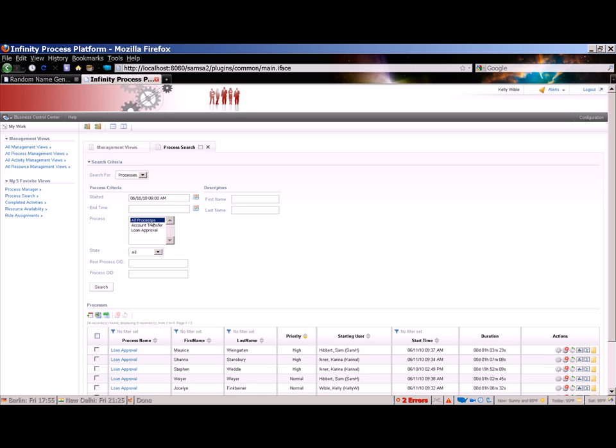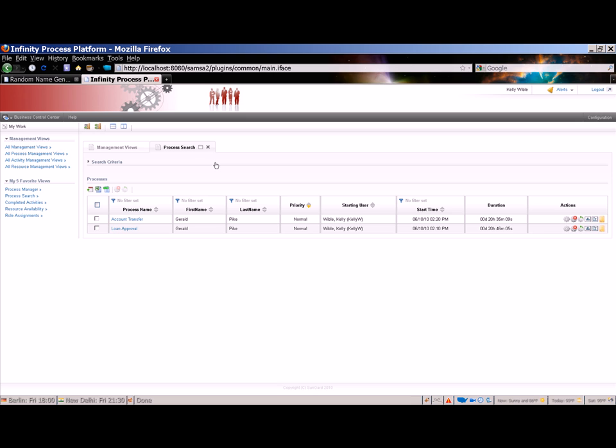In this case, I want to search for a particular customer, Gerald Pike. Let's clear our start time. And then we'll click search to perform the second search. Okay, and here we see the processes, loan transfer and loan approval, for Gerald Pike.